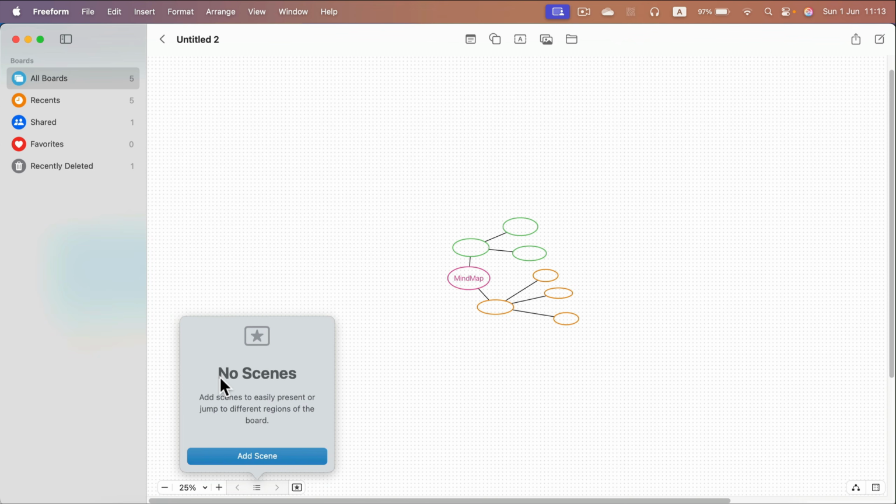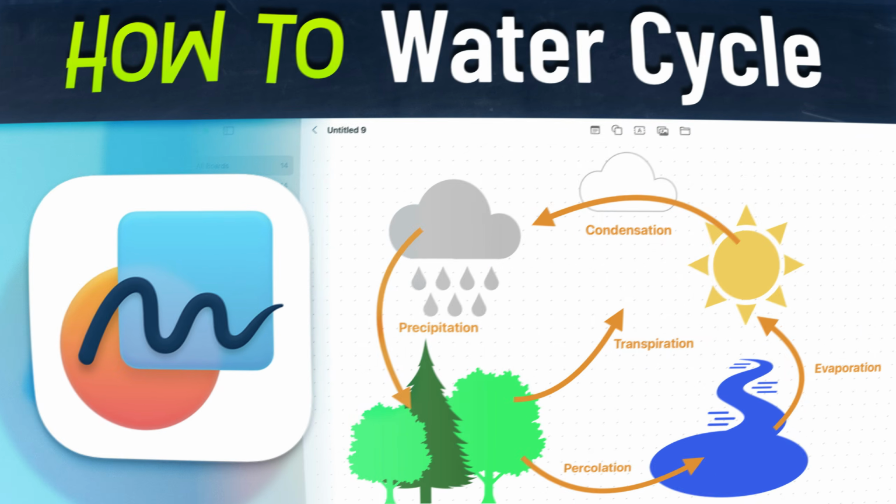Alright, so this is a new addition to this great diagramming software from Apple. Now we can make scenes and we can easily jump between them, so you can literally do the whole presentation inside this program. You can set up 10 different scenes all around and then use them as slides. The program will jump from one area to another while you are presenting.